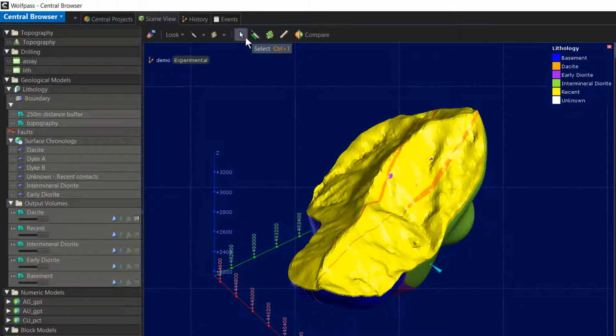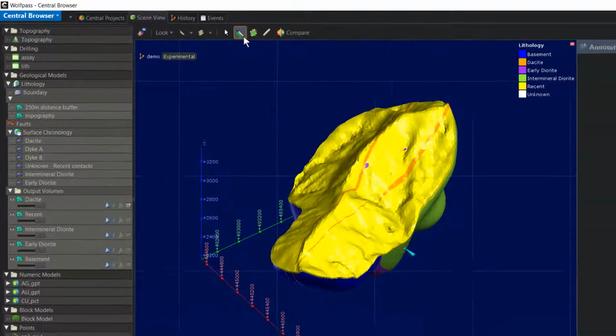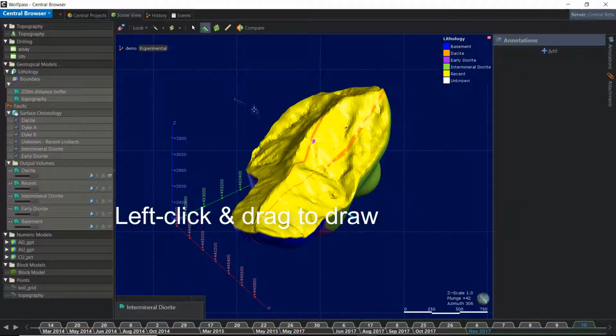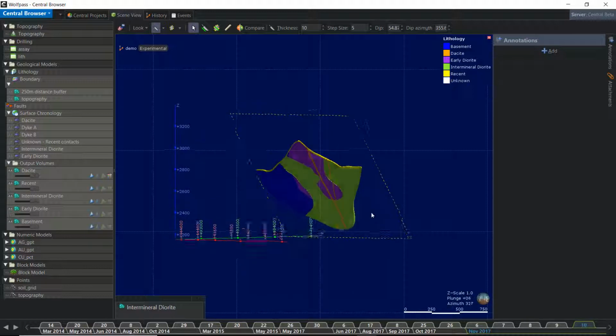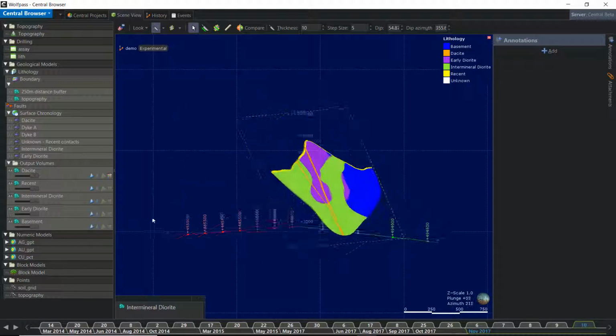The next button to the right is the cursor button. Click here to get your selection functionality back. The knife with the green line is the Draw Slicer tool. Click and drag to draw a slicer plane. Then rotate to have a look at the cut through your objects.